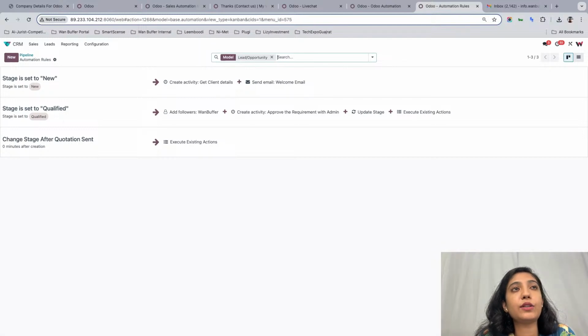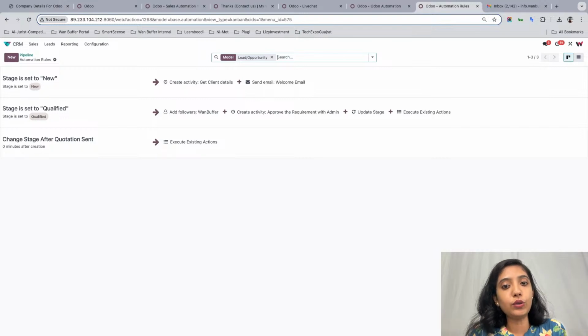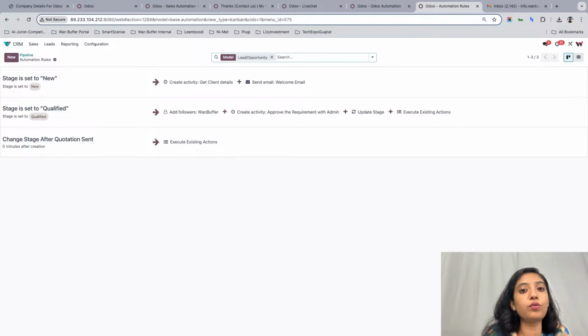When the stage is set to qualification, we can add a follower, which is the administrator, or the manager in the hierarchy. Then I have created a new activity called approve the requirement from the admin. Whatever the activity and responsible person, they will get a notification in this section, showing their day-to-day activities. Then we have an option to update the stage, so when it moves to qualification, it will come to the proposition part and send the quotation automatically.